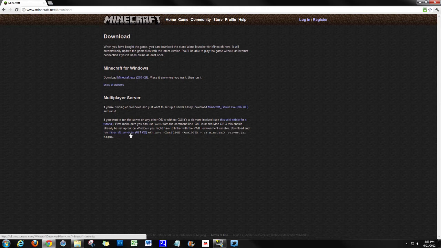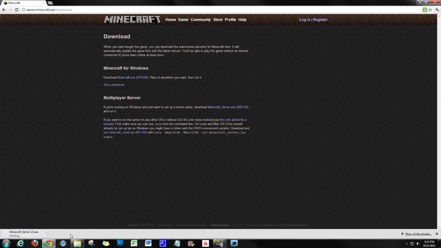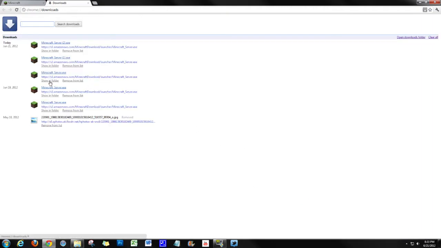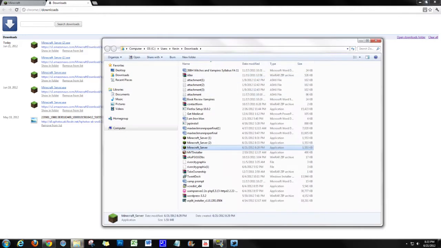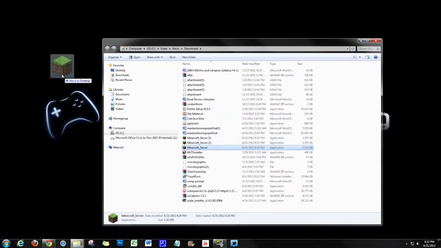Now there is a Minecraft server.jar. Don't download that one. That one's for some extended stuff. So we're just going to get the .exe. Click on that in order to download it. It's downloading right now. I'm going to grab that out of my downloads. I have a couple of them downloaded here. We're just going to show in folder, minimize that, and drag it onto your desktop.